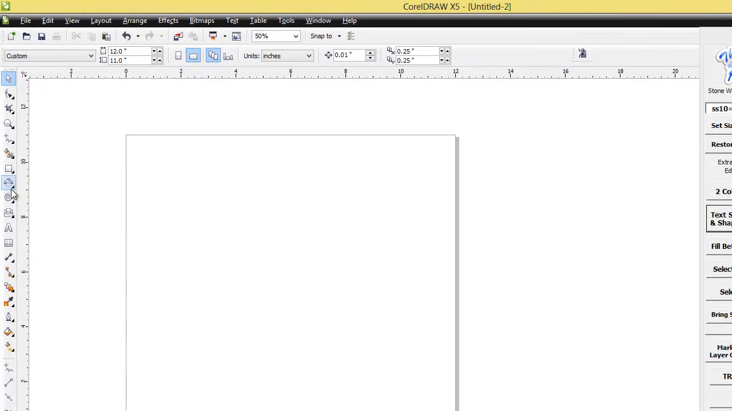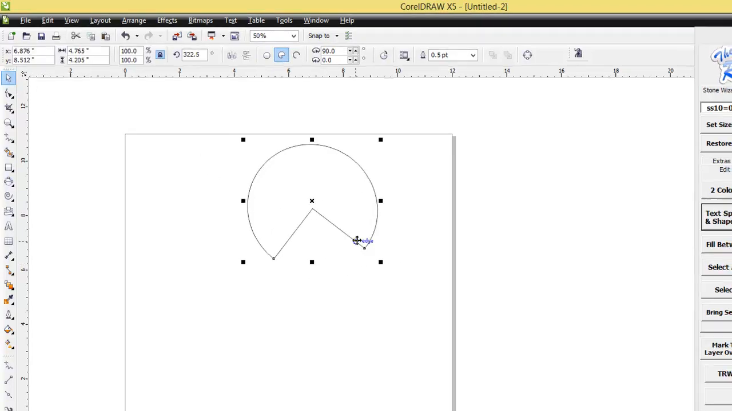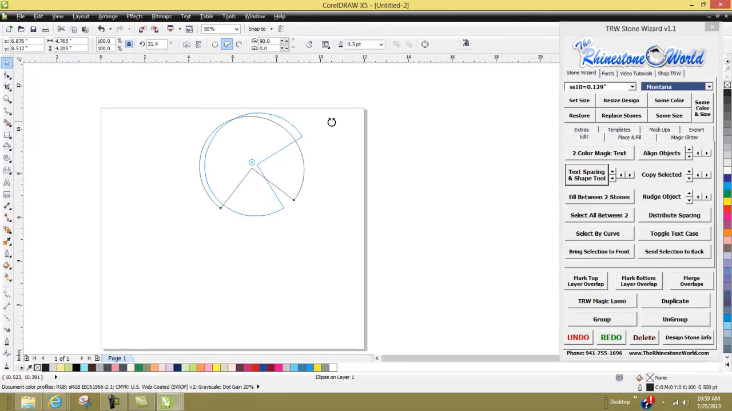So, and as you can see up here, when I click on our ellipse tool up here, you're gonna see there's the pie tool and the arc tool. So when I draw this out here, you got your little Pac-Man look there. So a lot of different things, like I was saying, that you can do with these basic shapes. So these are definitely things you definitely want to kind of play around with, get familiar with, because they're things that are gonna make your design process a whole lot easier in Corel Draw with the TRW Stone Wizard.